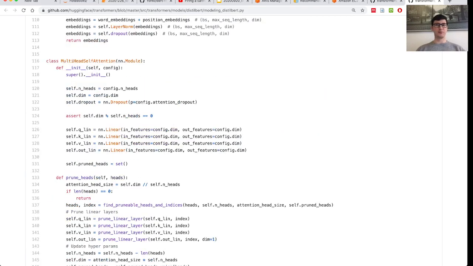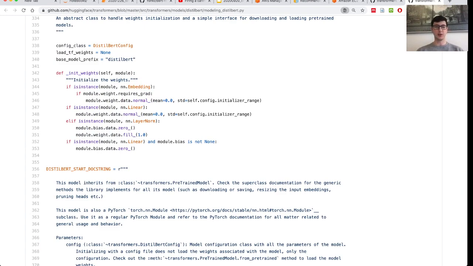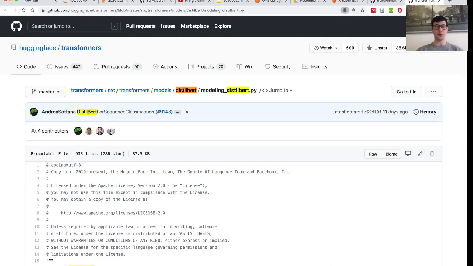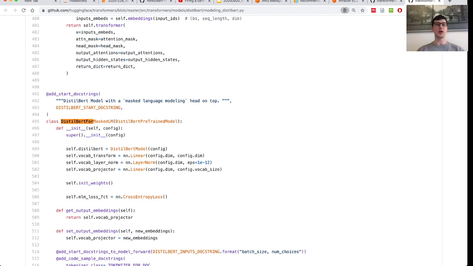Right, well, of course, it's a pretty large file, but we can search for what we need. So if we just search for DistillBERT, we see that it has different applications. We can do just masked language modeling with DistillBERT, and we have a separate class for that, which inherits from DistillBERT pre-trained model. So we can do masked language modeling with that, just providing some text with a mask token and then something else, and it will try to fill this special mask token with something else.